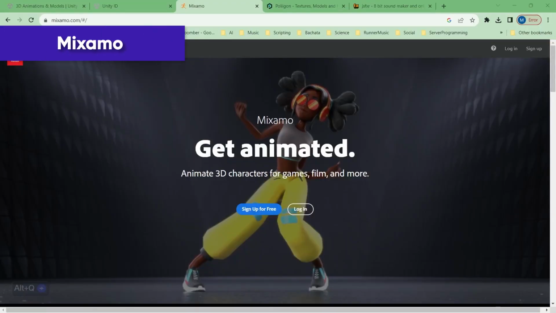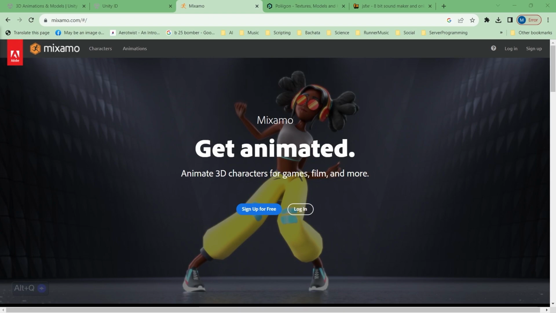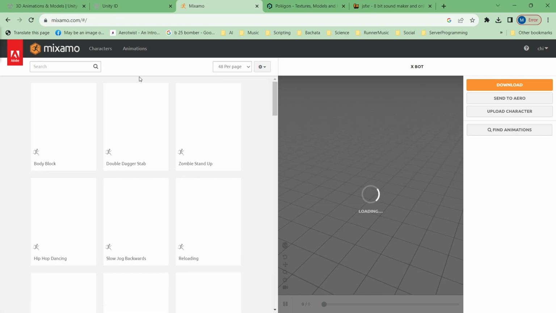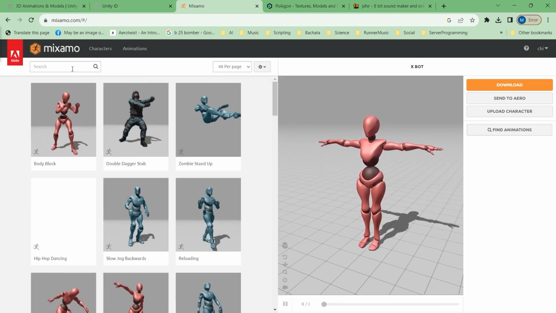Let's now take a look at some resources on the web that provide free assets. First, we'll start with Mixamo, a site for free character animations. If you have never logged in before and have an account, go ahead and sign up for one. Since I've already made an account, I can go ahead and log in. In Mixamo, you'll see a search bar.